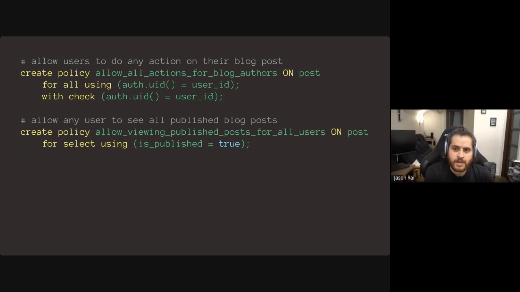So one way to do that would be to create a policy here, reading line by line on the first example. We're going to call this one allow all actions for blog authors on the post table. And we're going to say for all, meaning delete, read, create, update, and then using, and basically what we're doing here is taking the user ID out of the authentication information that Supabase injects into the database from the current user, and making sure that it equals the user ID on the post table. So what this means is that if I'm the current user on a post, then I'm allowed to create, I'm allowed to select, I'm allowed to read, I'm allowed to delete.